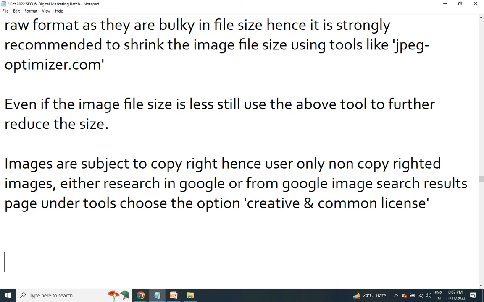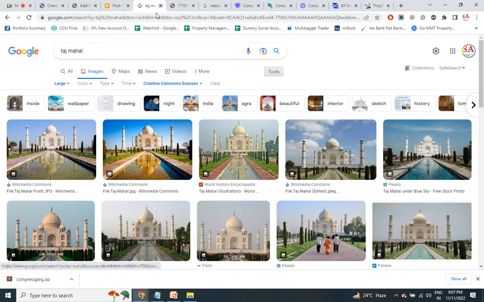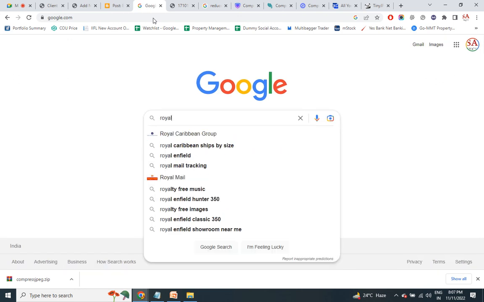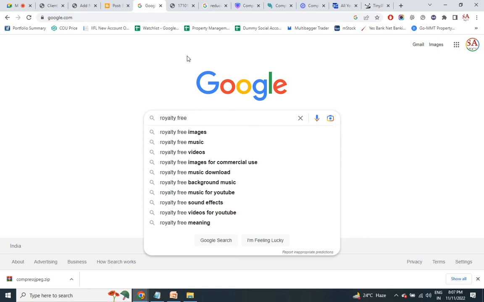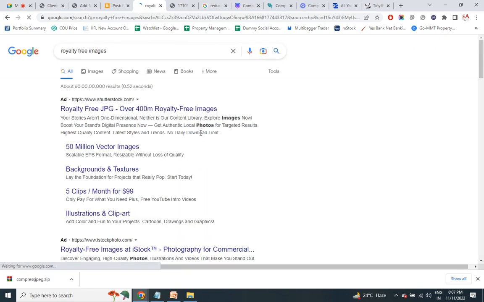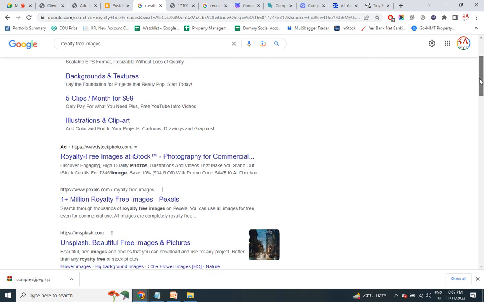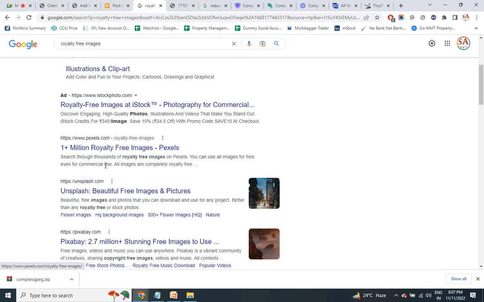So how can we get non-copyrighted images alternatively? So I go to Google. While I'm searching, I search here for royalty free images. So many websites are there. In this website, all of them are royalty free images only. So you can take any image that you like from these types of websites. Within that you will find the search box. So search for the topic.